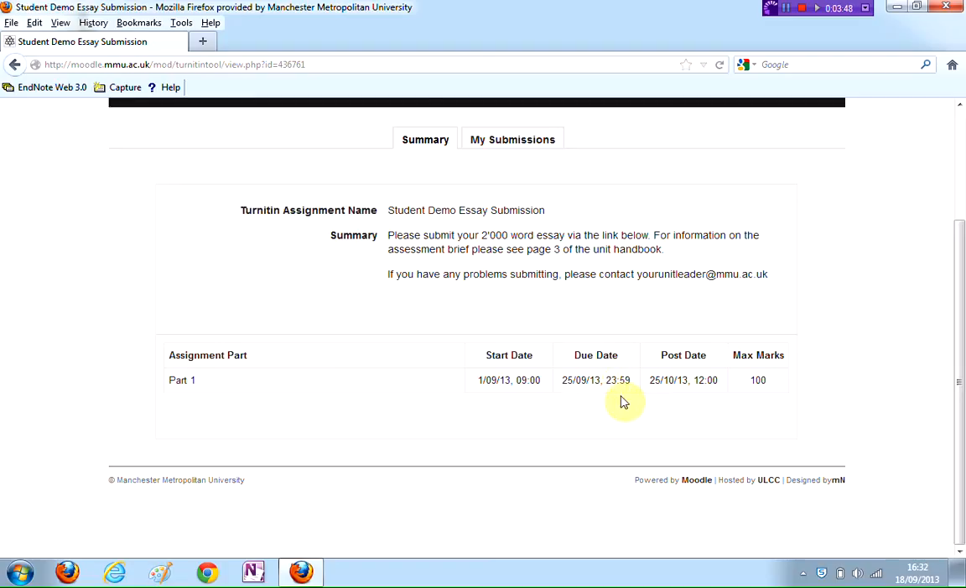However, do check this date and time because some lecturers will allow you to submit up until later. In other situations, it may be that they don't want you to submit in the evening because it may cause technical problems, etc. So they'll set that time to a different time. So just double check what that time is.